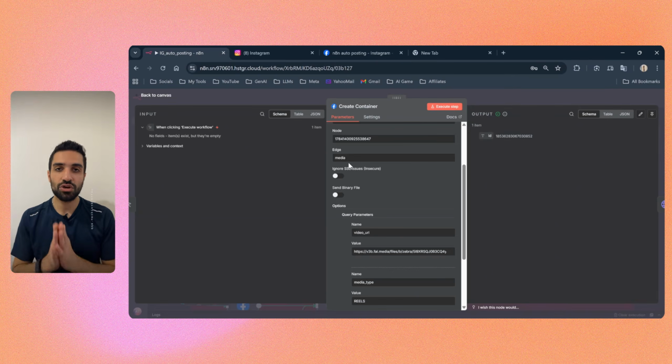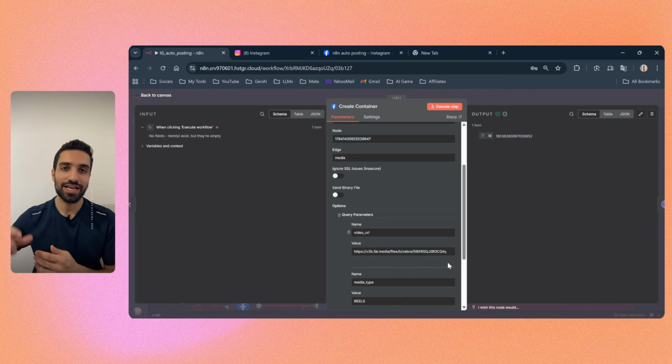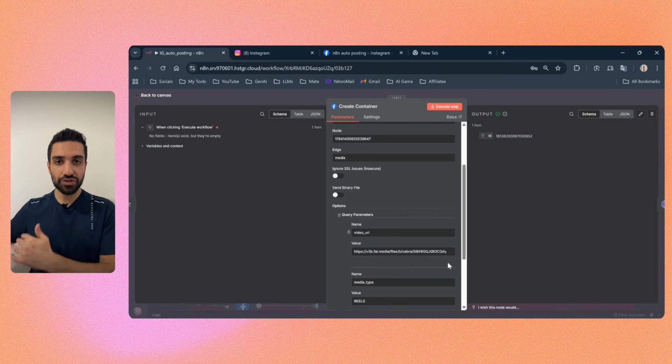What we are going to do first is upload our image or story or reel video to Meta's server, and then Meta will give us an ID, which is the uploaded file. Then we use that ID in order to upload our file to our page. So first we upload it to the server, and then we post it to our Instagram account.